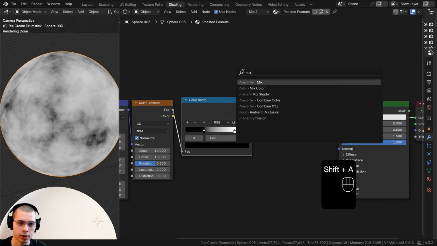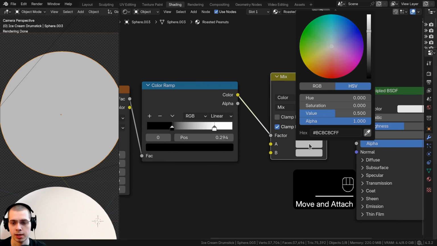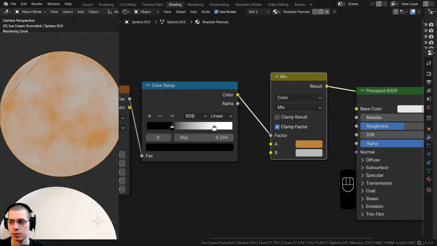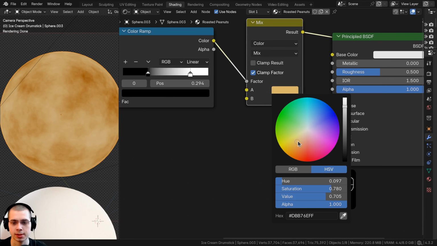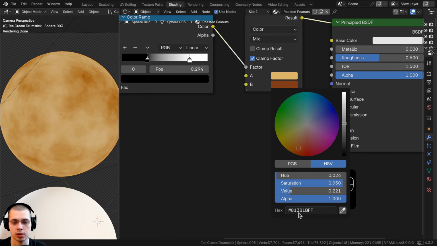So I'm going to search for a mix color and we'll drop this here and the color can go into the factor. And now here in color A and color B, I can create the custom colors for the roasted peanuts. So here in color A, I'm going to go with kind of this light tannish color, and you can punch in the same hex value if you want to. And then here in color B, this is going to be kind of like a reddish brown. And here's the same hex value.